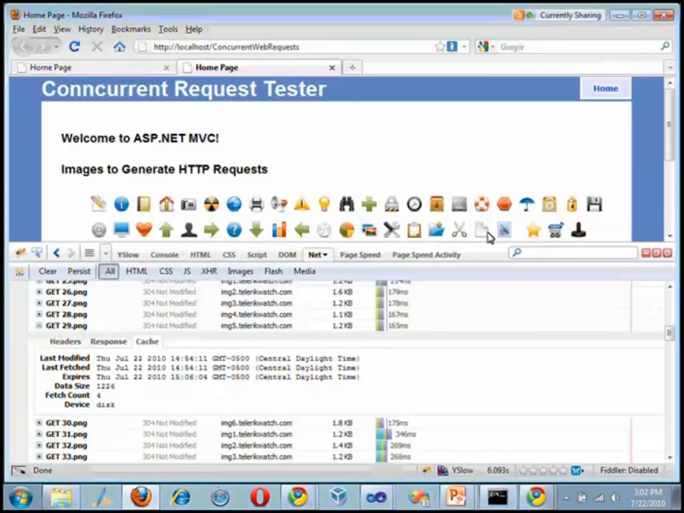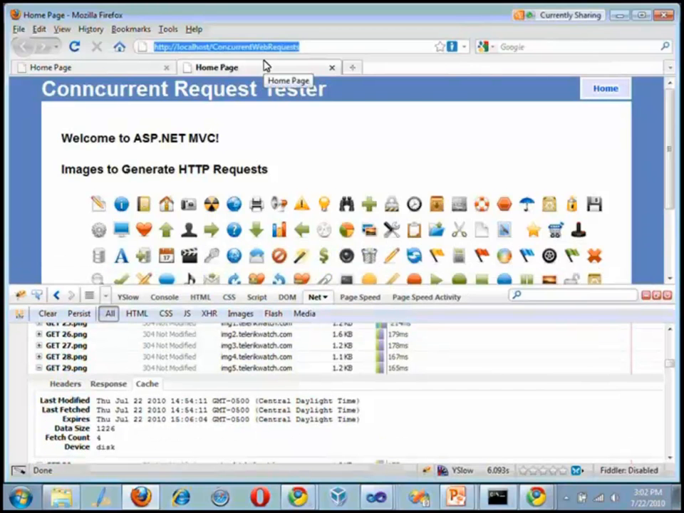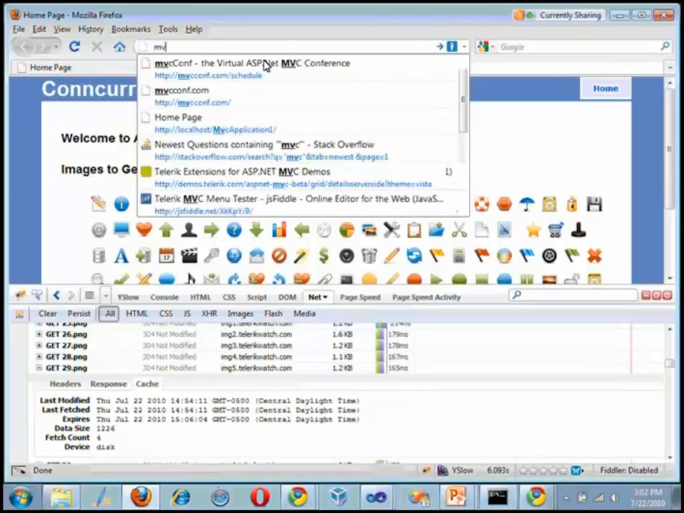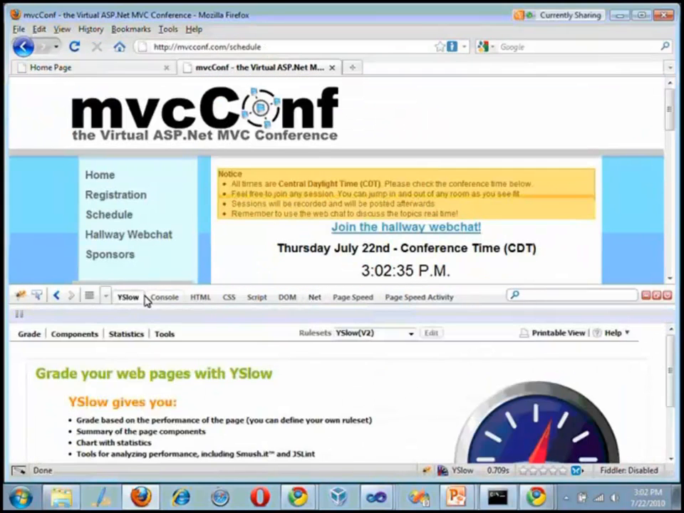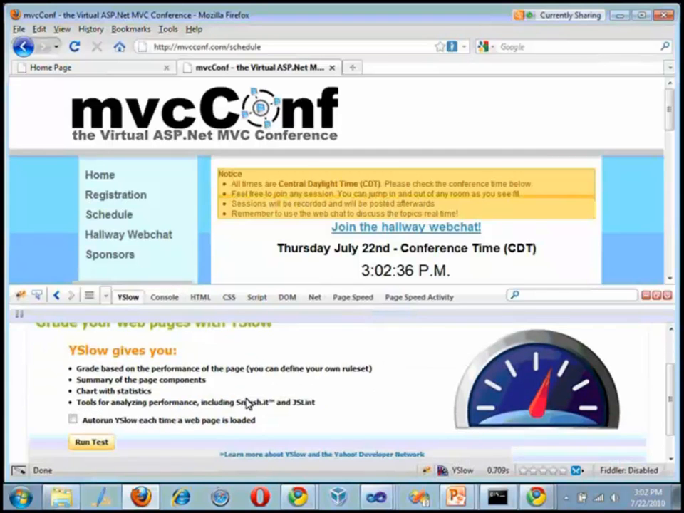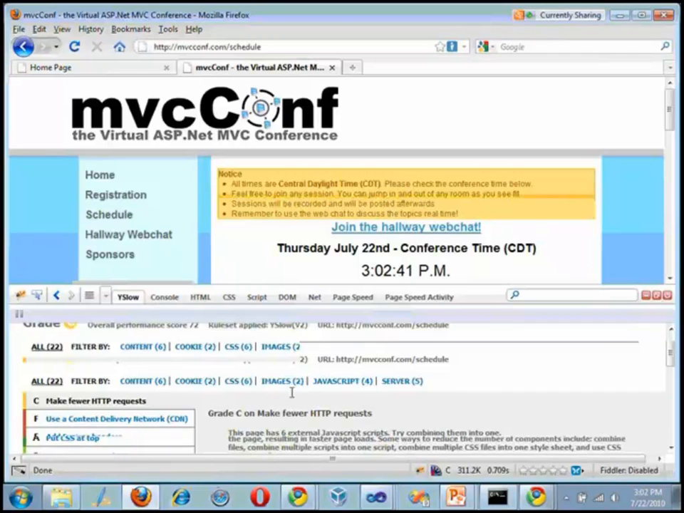So my last demo then, just to highlight the tools and how cool they are, because they've evolved a lot over the years if you've not looked at them again recently. We'll once again go to our conference webpage. We'll go to mvcConf.com. And this time we're going to check out YSlow. YSlow is a tool, as I mentioned, that will profile the page, tell you how it measures up. And we can see here some of the things we talked about, for instance, using a Content Delivery Network.